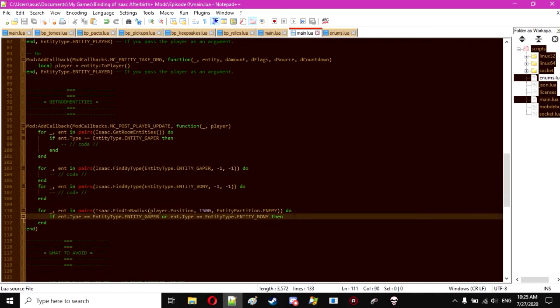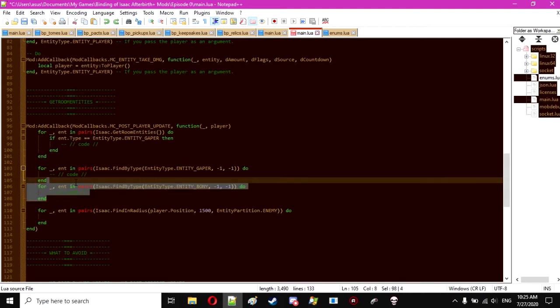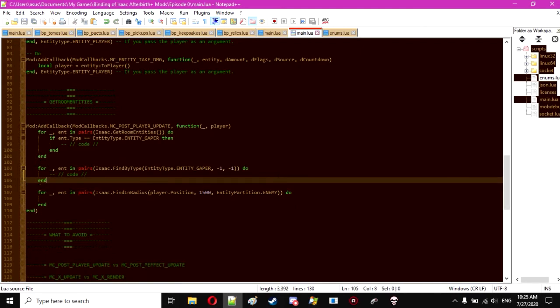Getting every single enemy in the room is not as inefficient as getting every single enemy, plus tier, plus player, plus familiar, plus effect in the room. So this is valid. You can do this if you want. But yeah, if you want to get a single entity, please just use find by type. If you want to get specific classes, you can do this.